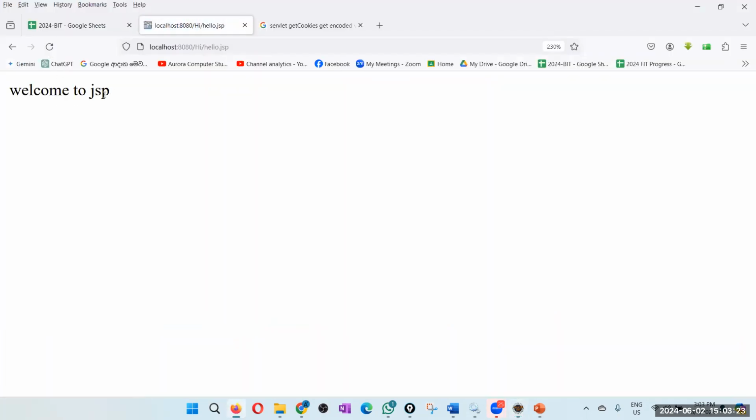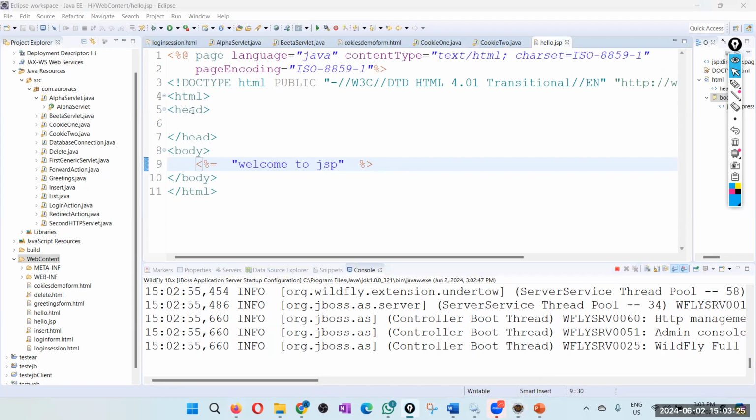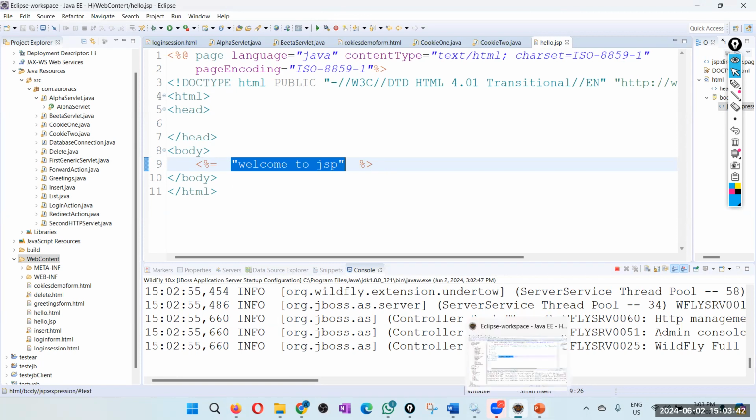Welcome to JSP. So that is how you write something. You just have the less than mark, percentage, equal, then whatever you want to write. Here you can have variables and control structures. All those things are available for your JSP. I'm just giving you the startup so that you can start experimenting with JSP as well.